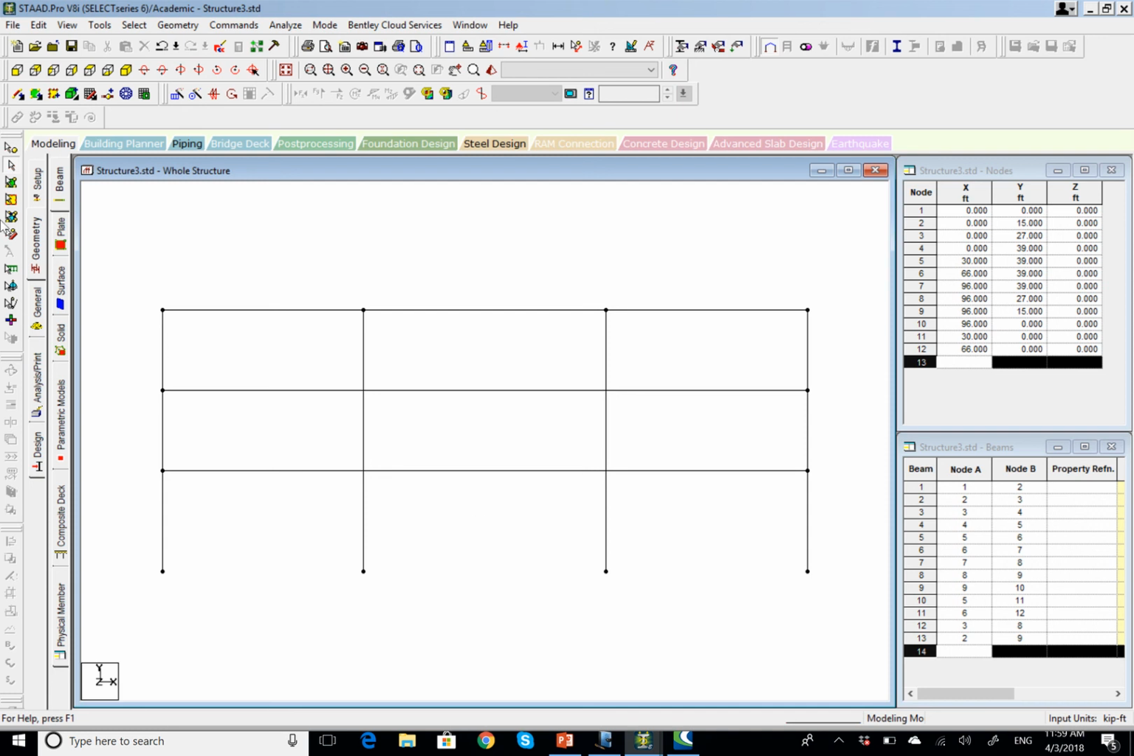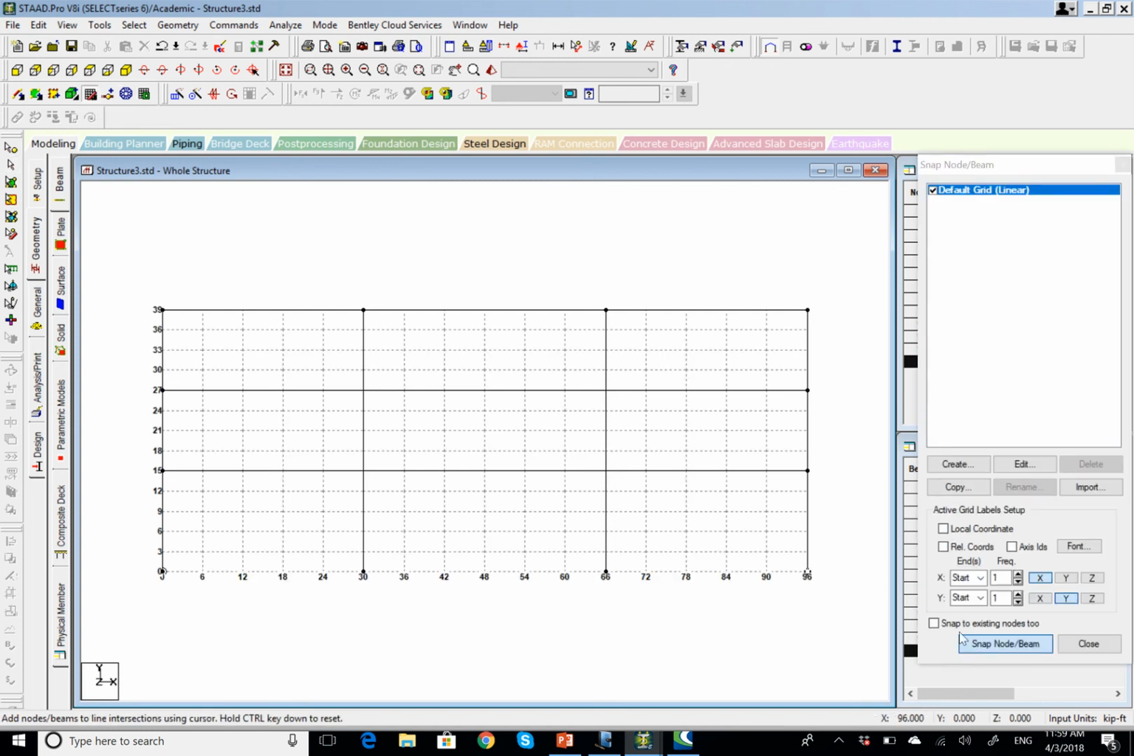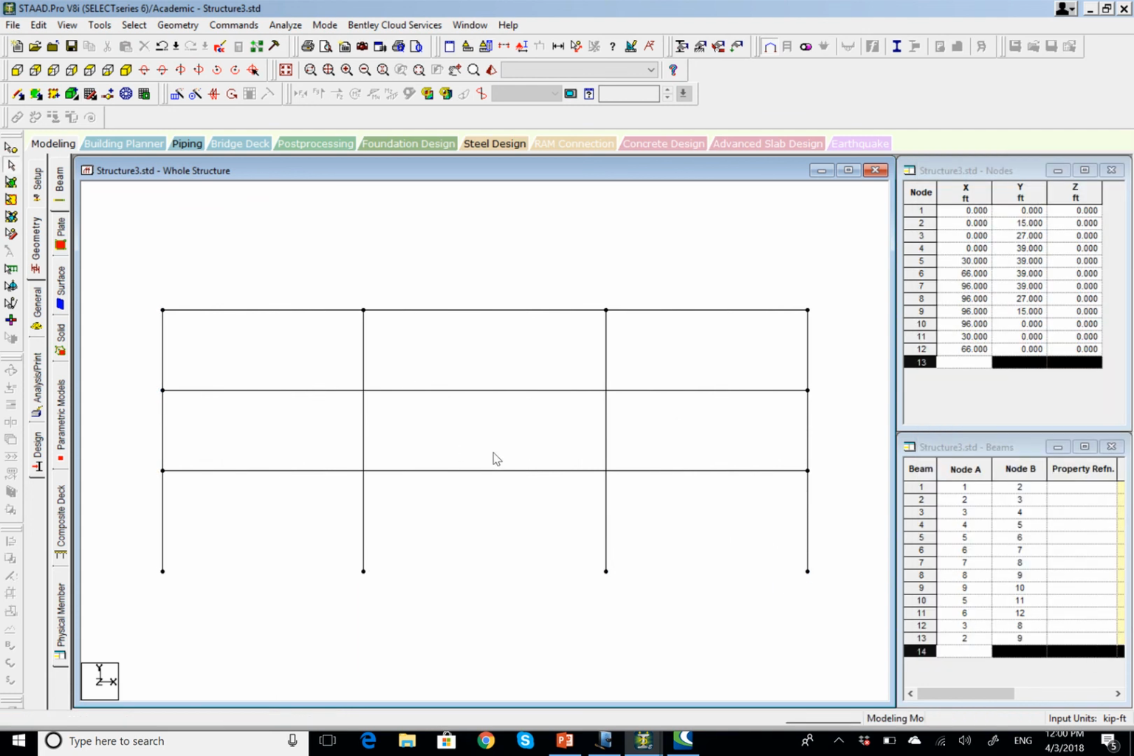Okay, so you come here, you press this snap node slash beam, it will allow you to draw a member, okay? Now, a very, very important point. What we have here, I have this member drawn as just one member from the start to the end. And this member, I draw it as just one member from the start to the end.